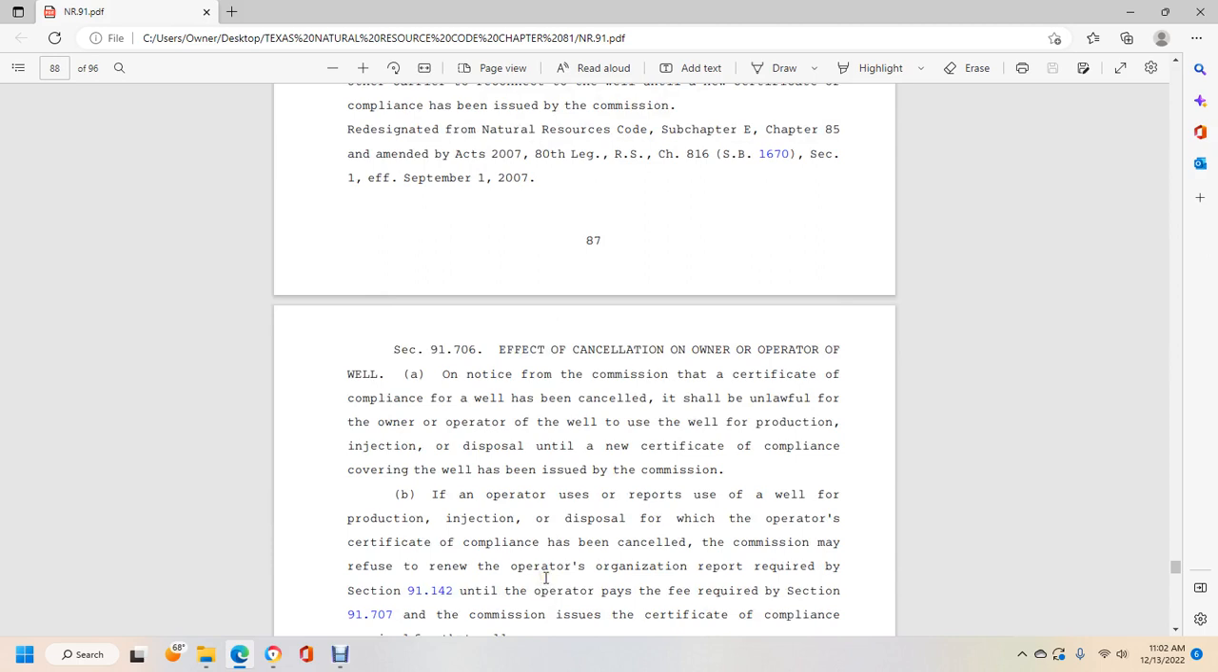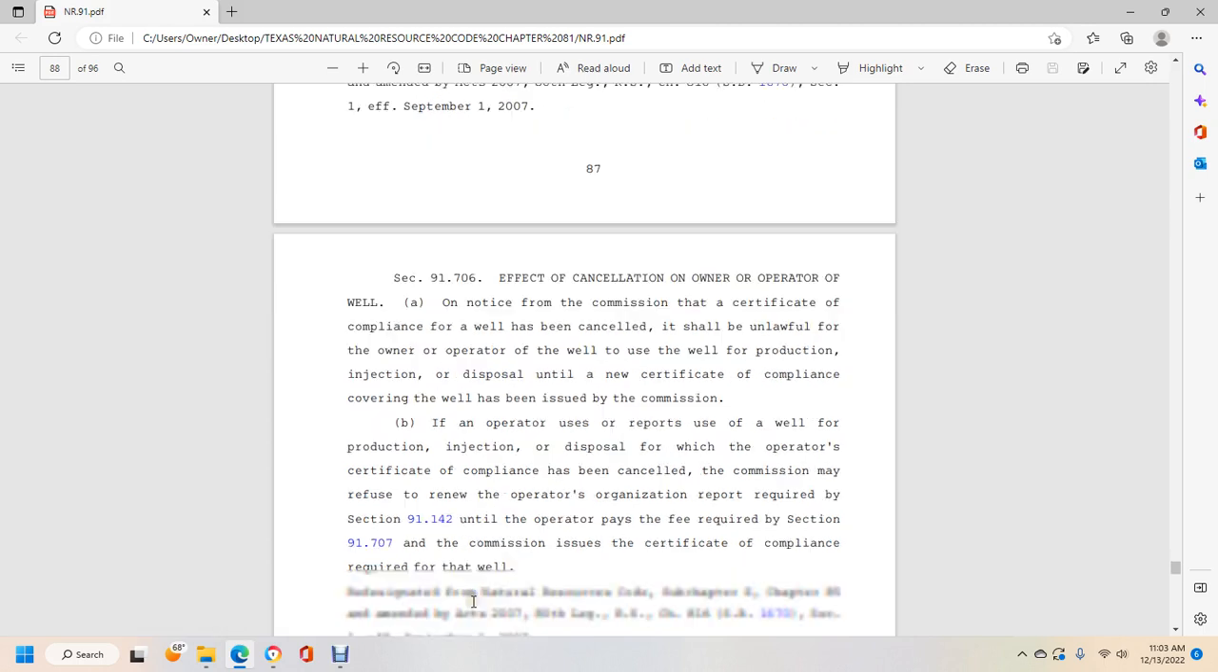Section 91.706, the fact of the cancellation. The owner and operator of the well, with notice from the commission that the certificate of compliance of the well has been canceled, it shall be unlawful for the owner and operator of the well to use the well for production, injection, or disposal until a new certificate of compliance covering the well is issued by the commission. And if the operator uses a well for production, injection, or disposal after the certificate of compliance is canceled by the commission, the commission shall refuse to renew the operator's organization report required by Section 91.142 until the operator pays the fee required in Section 91.706.